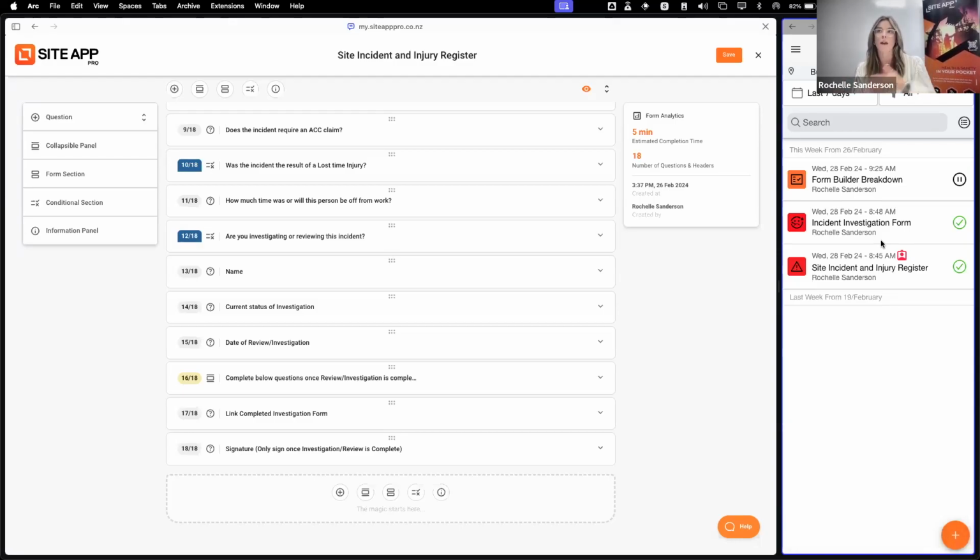We've got both the site incident injury register form done, which was the initial one. It had that section that was drafted because we needed to do an incident investigation. I then did the incident investigation because I maybe made a corrective action for someone to do it, or I linked it through to someone. And then we've gone and completed that and pulled that back into the first form. So now it's all linked within my reporting.